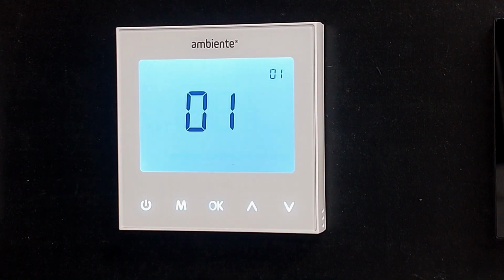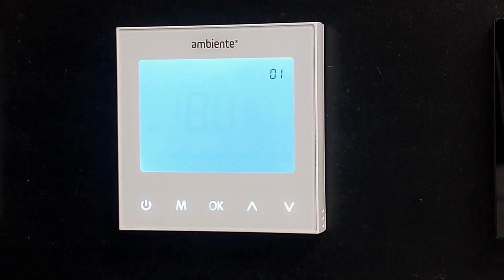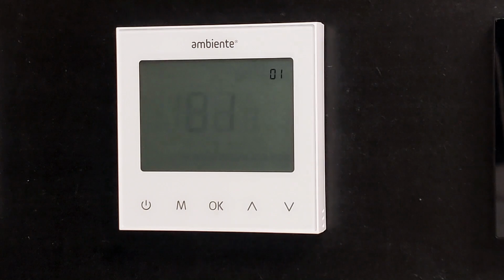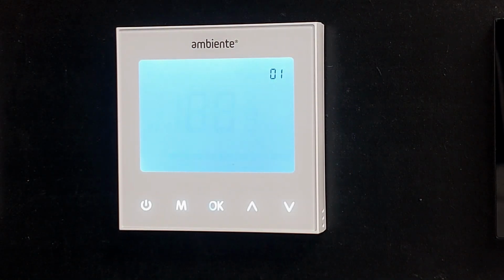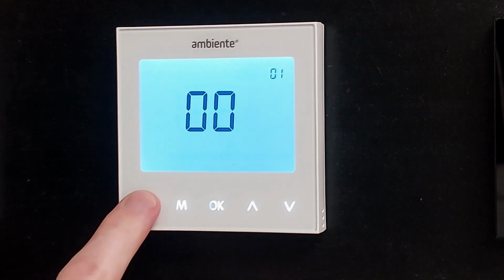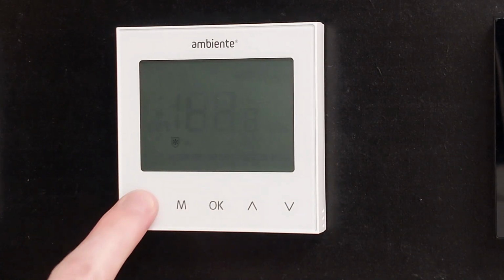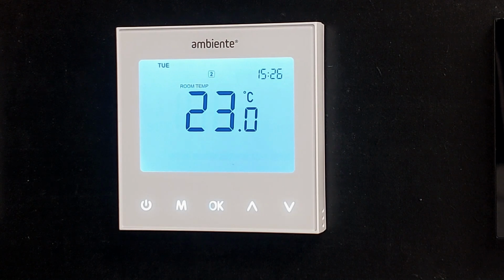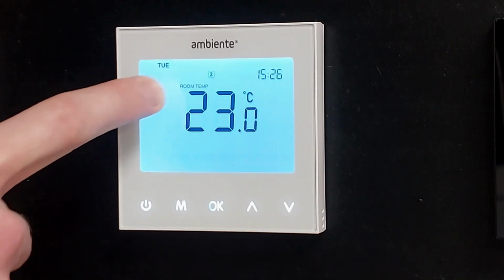If the center number is set to 01, the thermostat is set to use a remote air sensor. Using the arrows, change this to 00 to use the internal air sensor only. Press the power button to confirm, then press it again to return to the main screen. You should now see room temp, confirming it's using the internal air sensor.